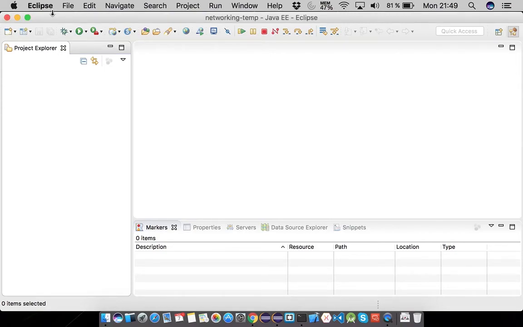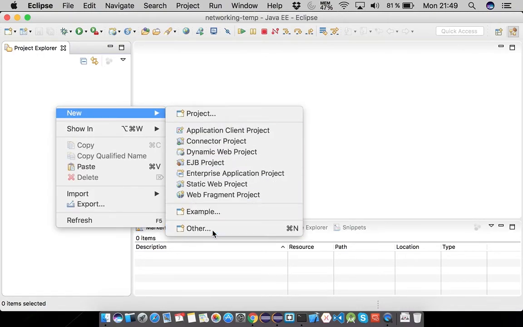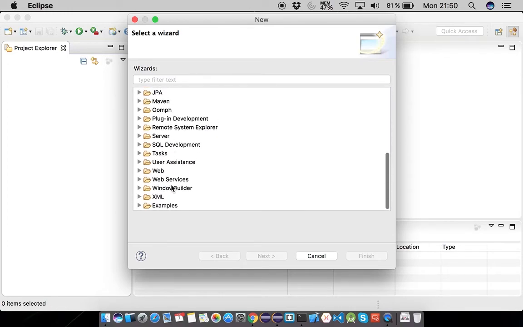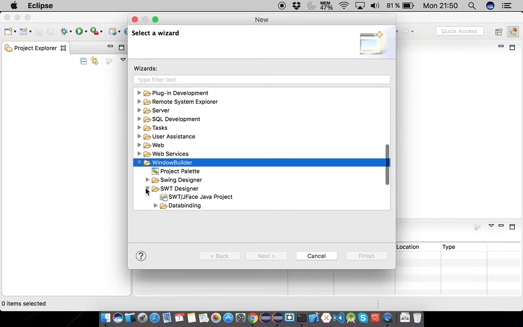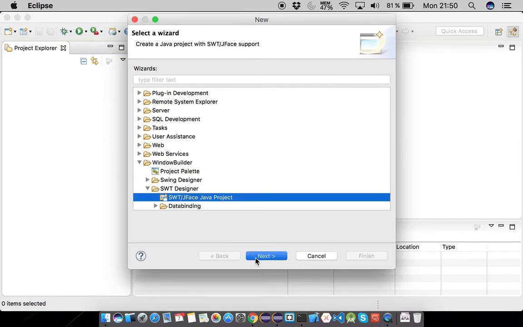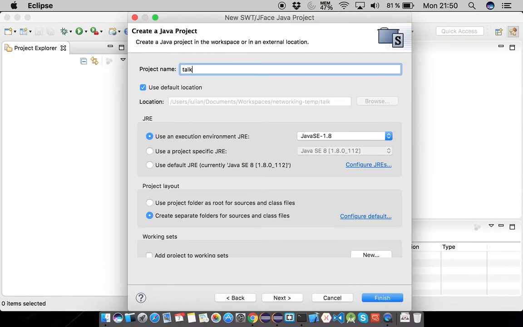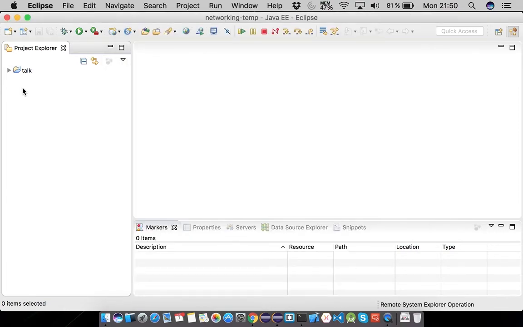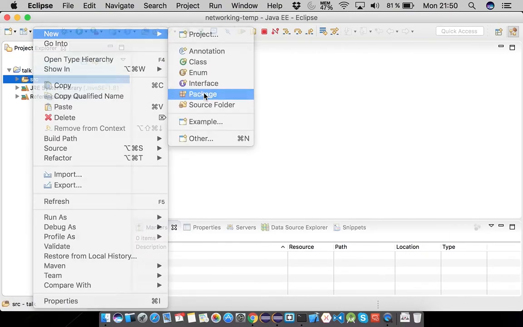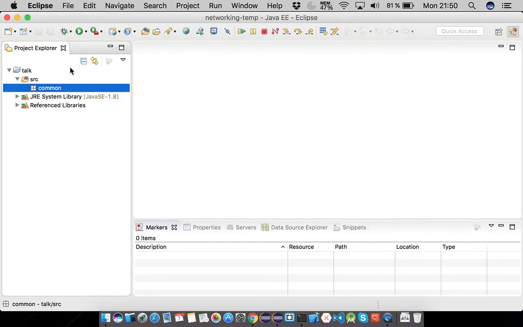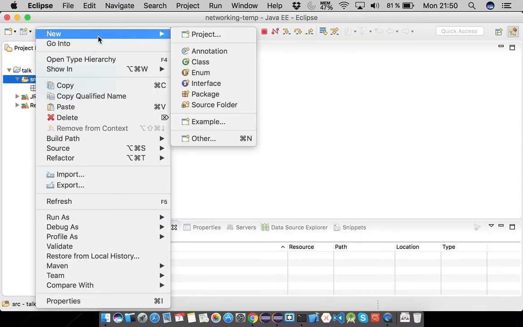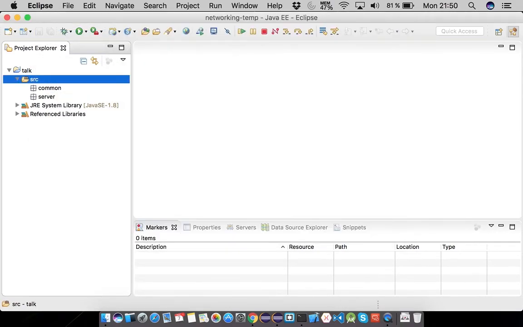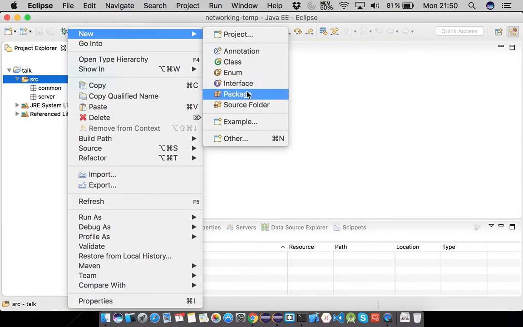Let's just start by creating a new project in here, and I will have only one project that will handle also the client part. So I have Window Builder installed, and I'll just create a standard widget toolkit project, and I will just call my project talk. In here, I will have a package that's shared between the client and the server. So let's just go in here and create a new package. Let's call this common. And I'll need a package for the server side and one for the client side. So let's just create one for the server and another one for the client.